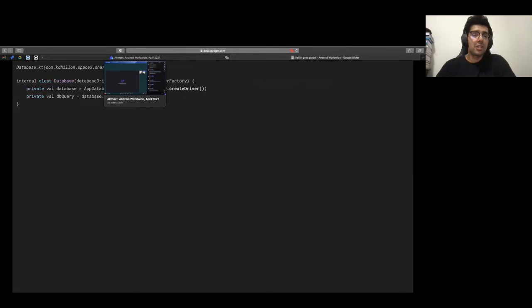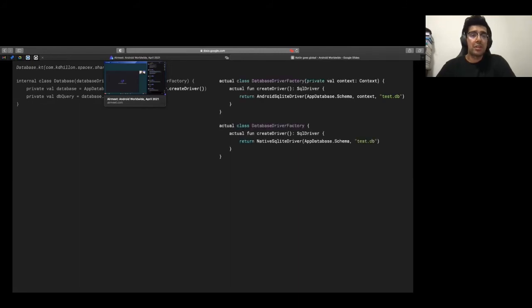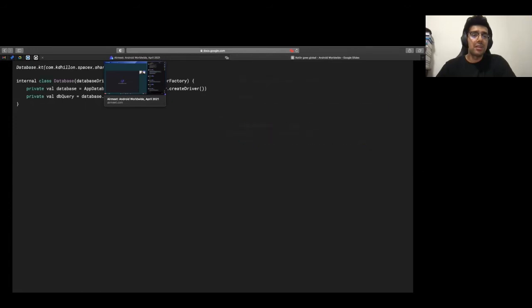Upon making the call to create the SQL driver, if we are on an Android platform, Android's factory implementation would kick in. And we will be able to create a SQLite database on Android by passing the context to it. Similarly, if you're creating a driver for iOS, then the iOS native factory implementation would provide us with the required driver. From an implementation perspective, we are not concerned with that. We have delegated our responsibility to the database driver factory class.